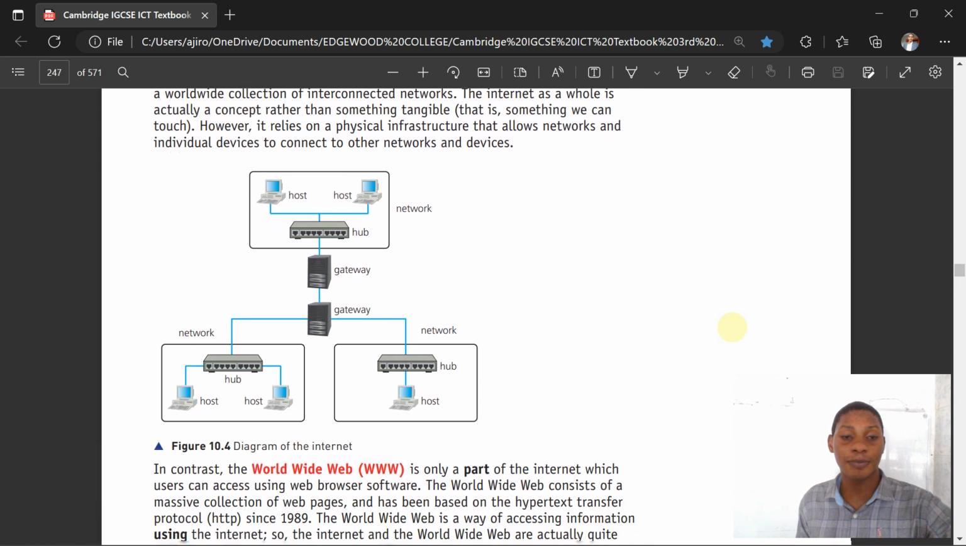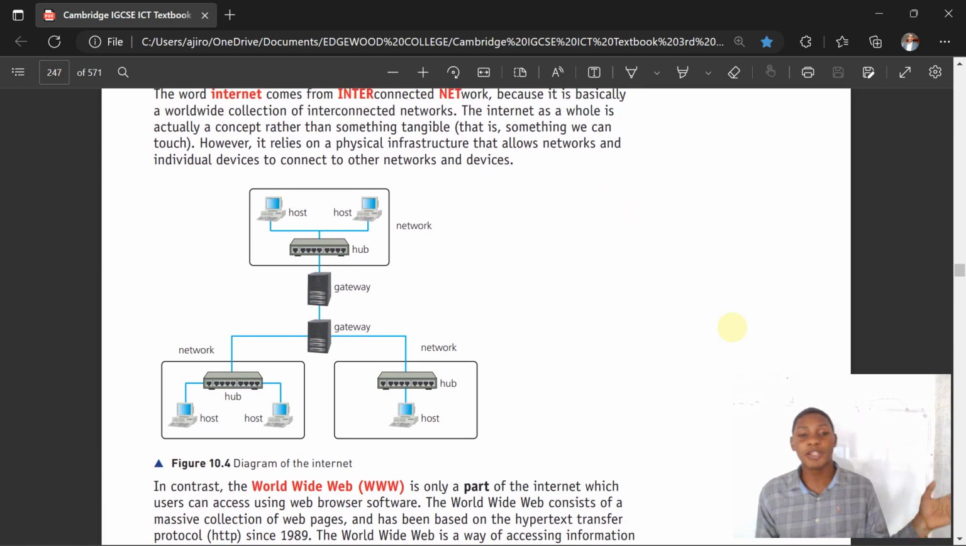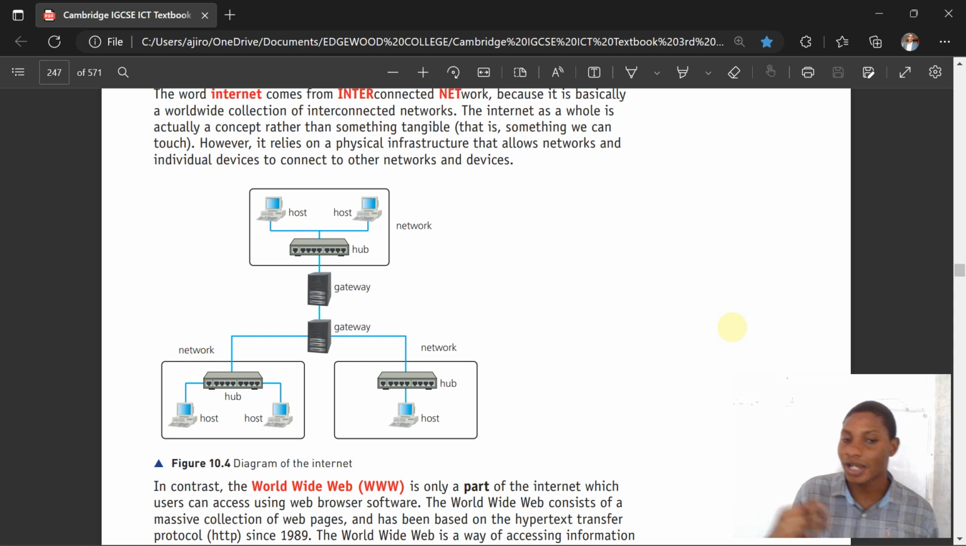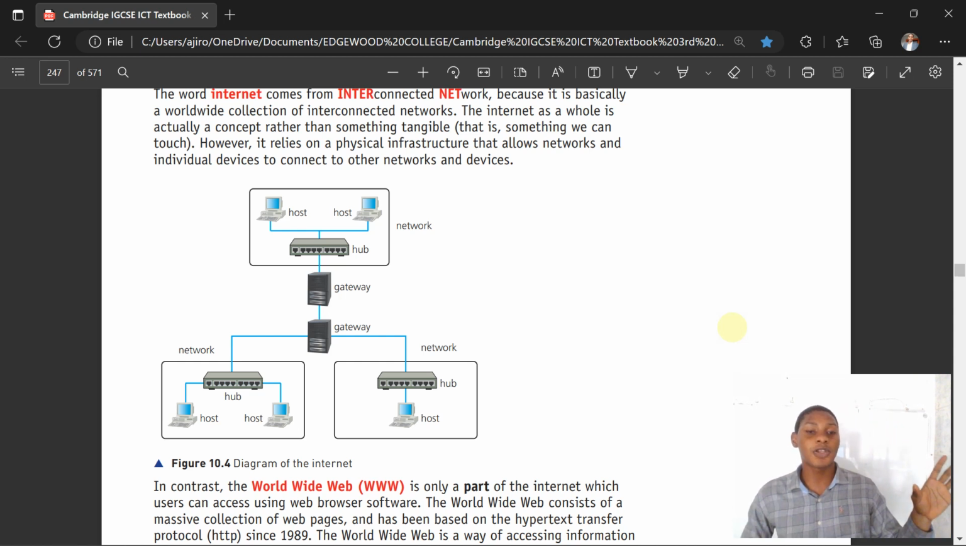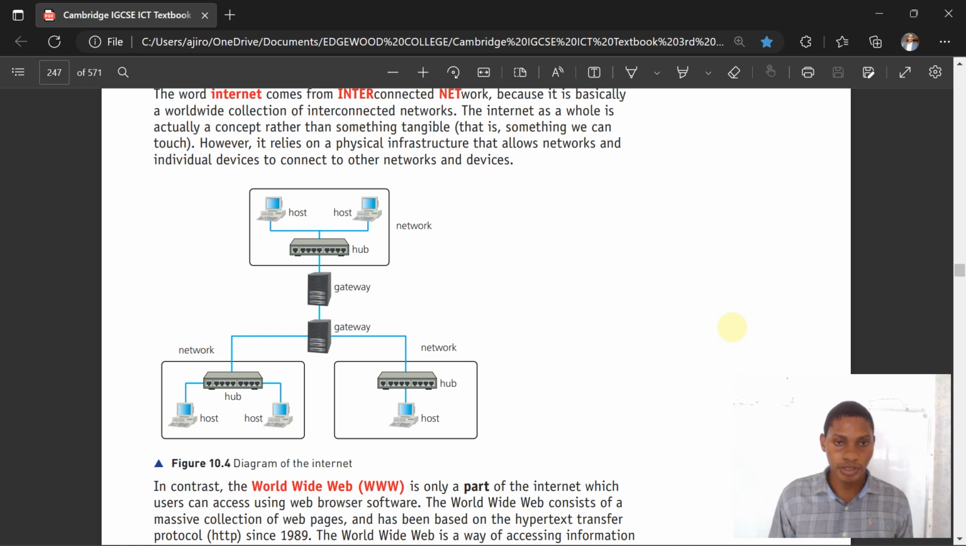Now, this is a good example of what I'm talking about. So we have different hosts and hubs, and that becomes a network. And then we have a gateway, and then another gateway. We have a hub, a network. Now, a collection of all this is your LAN, or some people will call it a collection of multiple LANs. That becomes an internet.